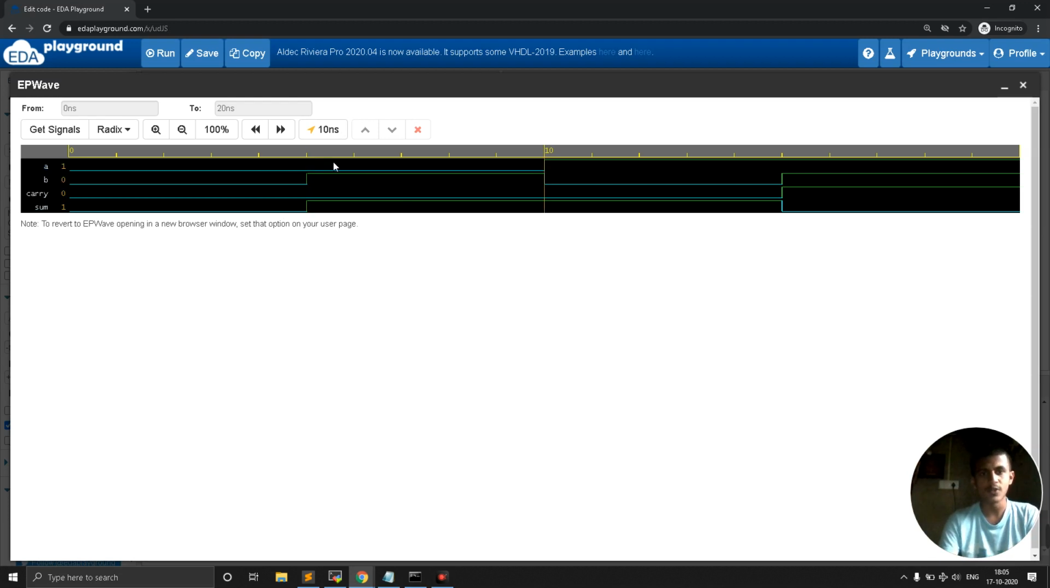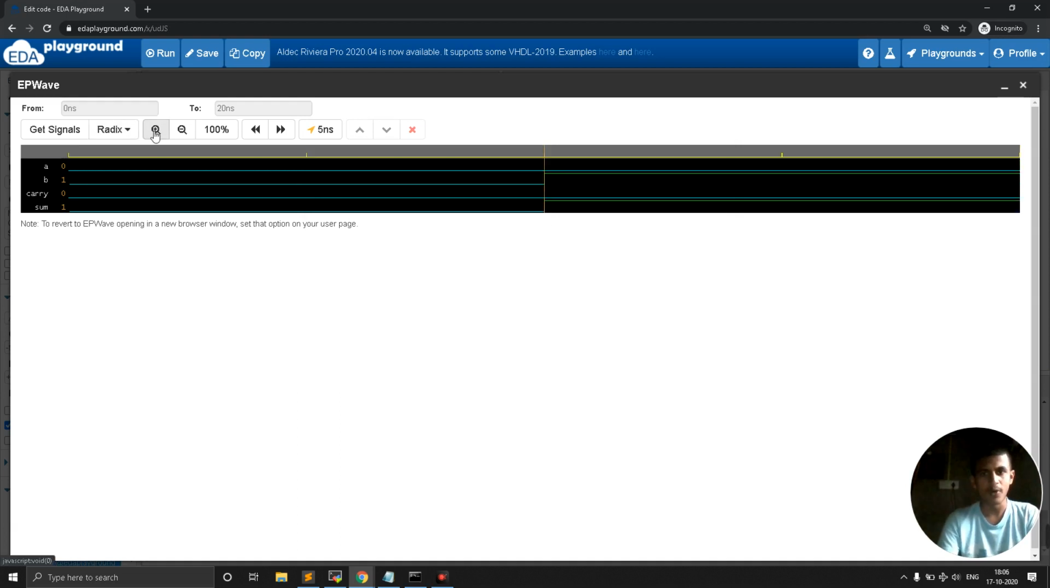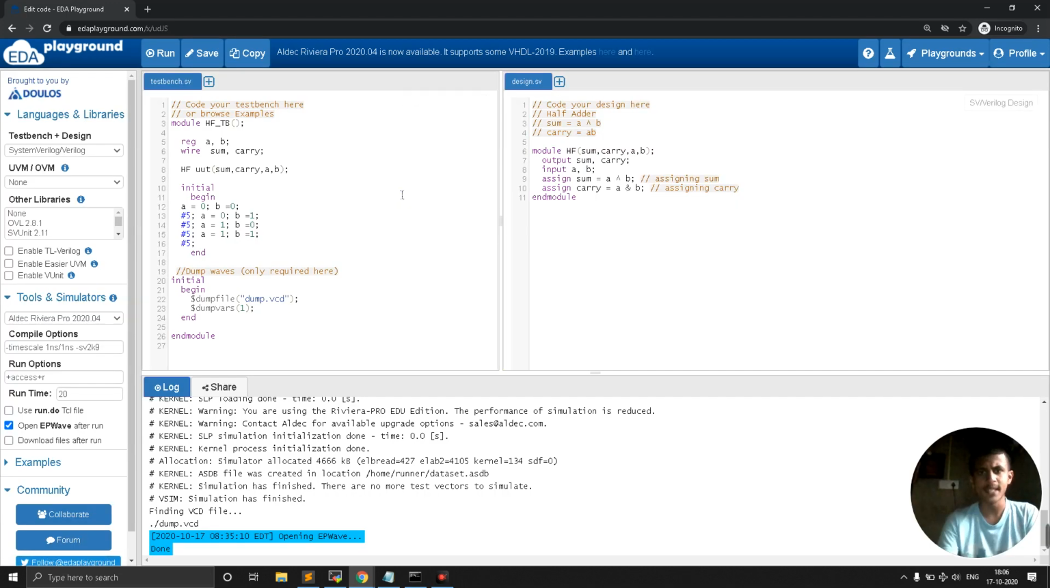We can even get the values by clicking like this. Here you can even get the time, and there are some options. We will see them one by one. Plus is for zooming, zoom out and zoom in. Yeah, this is the time. That's it. If you want, you can take a screenshot of this waveform, or else this code will be saved if we just save. I think you have understood this.